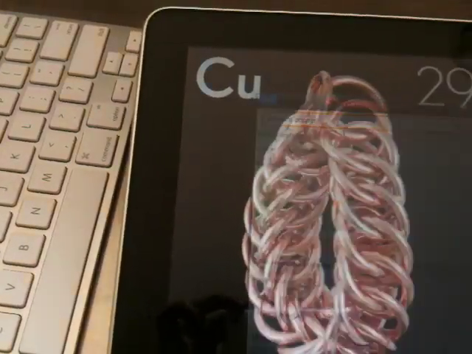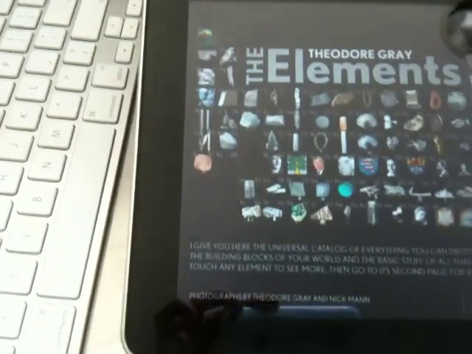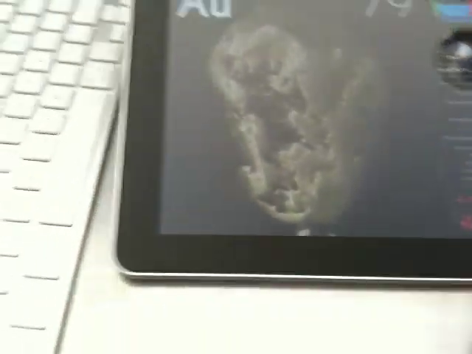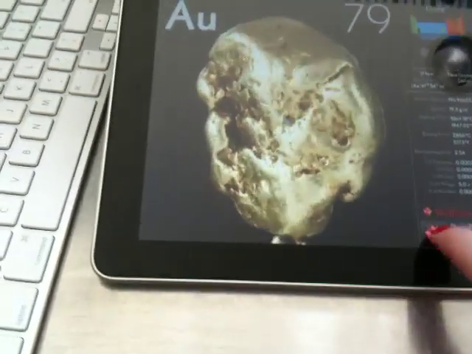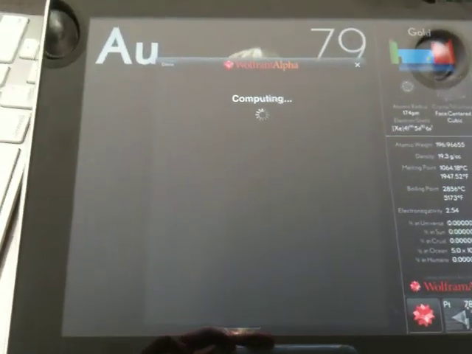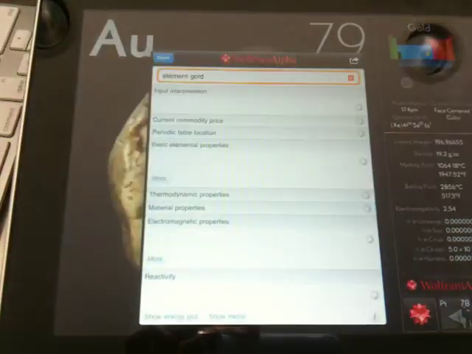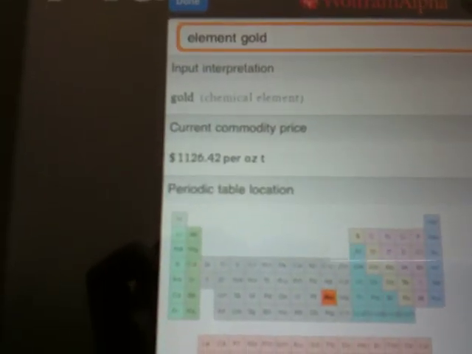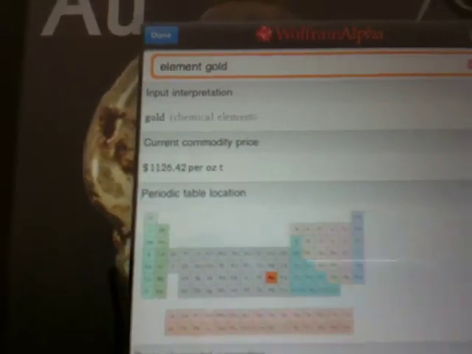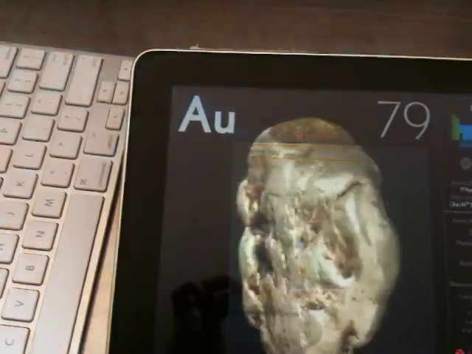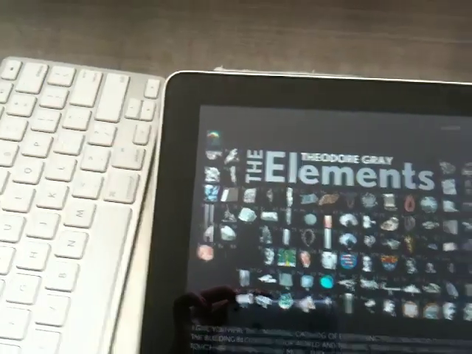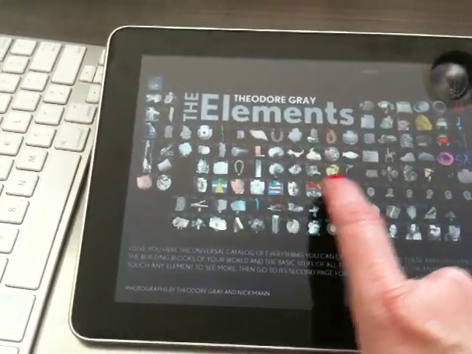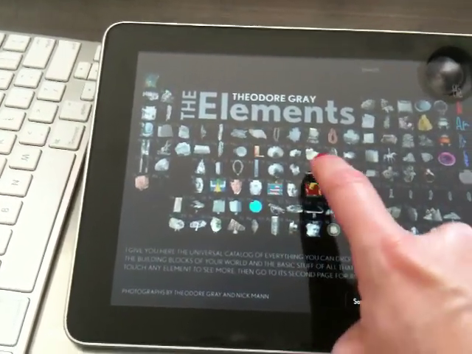If you pick another one, I think if we go back and pick gold. Let's see. What's the current price of gold? Let's ask Wolfram Alpha. $1,126.42 per ounce. So let's go back and pick another element. Oh, let's say, how about platinum?